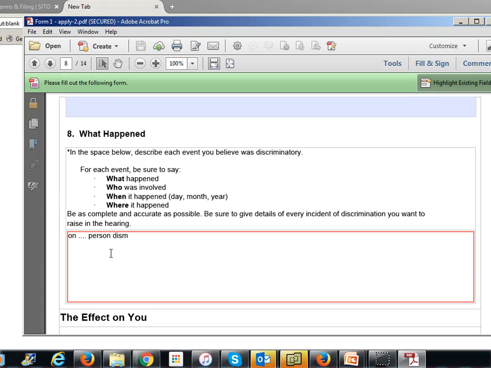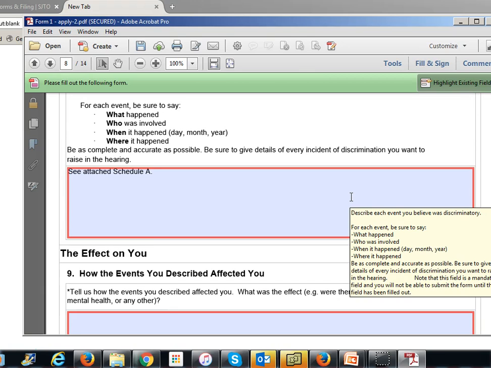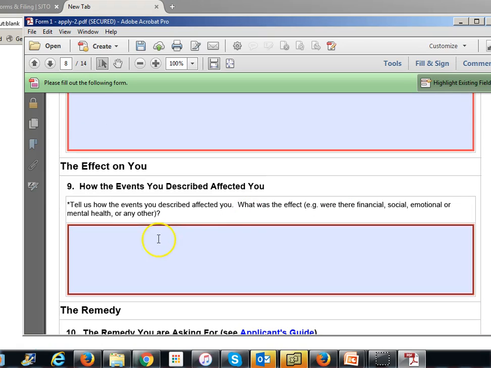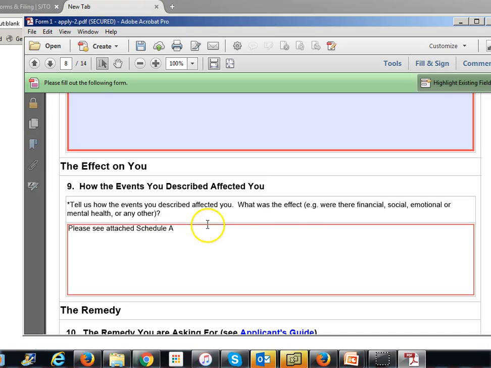But my suggestion, and the way most of the lawyers I know do it, is that rather than typing in here, they actually attach a schedule and then put all that information in that schedule. So you type in here, see attached Schedule A, and then you put all the information about what happened in that section. It looks a bit cleaner. That's what I like, because you're telling a narrative, a story. It looks better if it's in one document contained separately. And similarly, for the effects, you want to type in here, please see attached Schedule A, and you put that information in there, and that's fine.